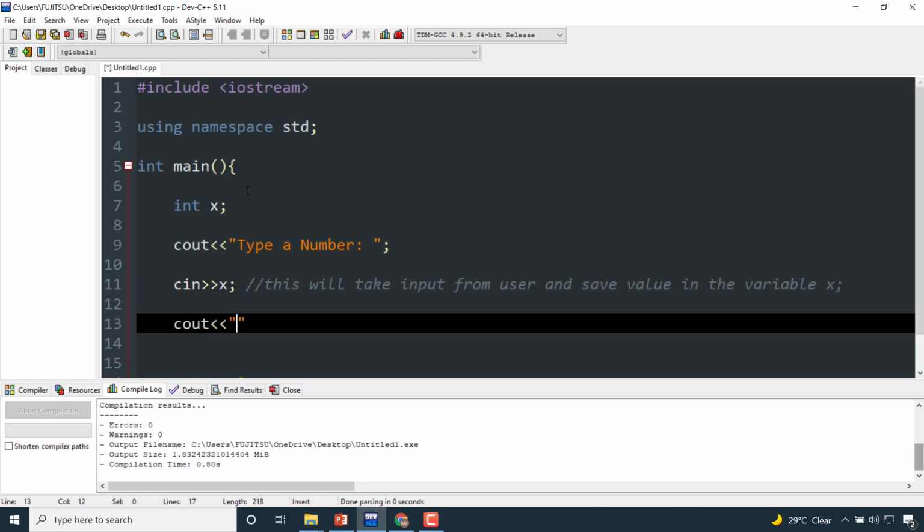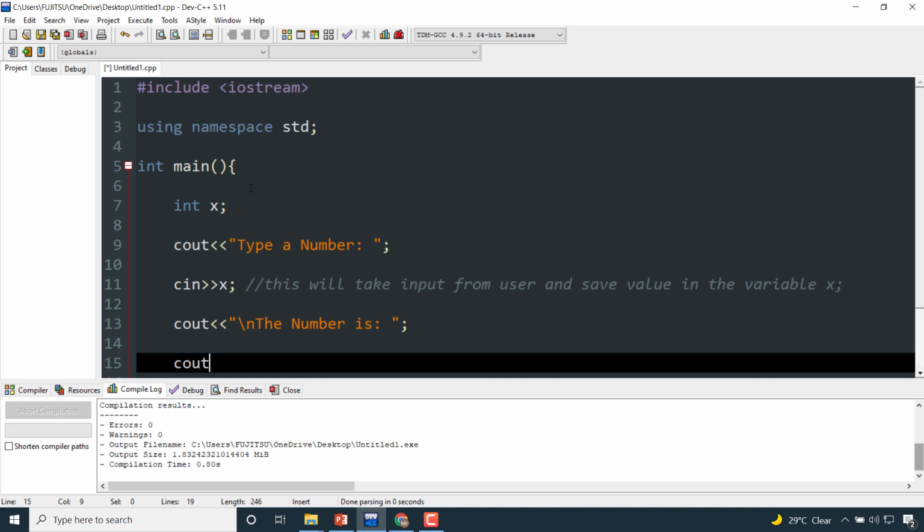cout \n to print the text on the next line. The number is. cout x.